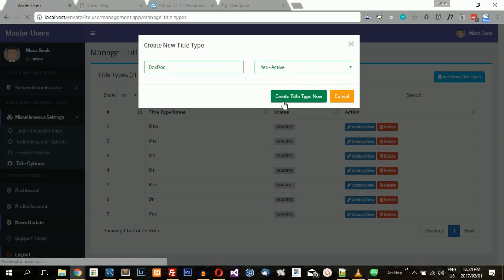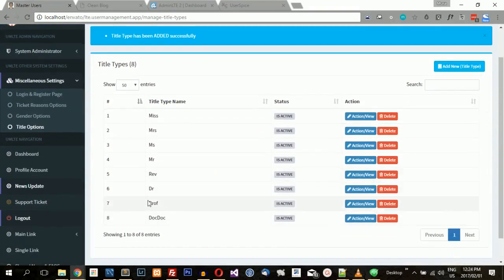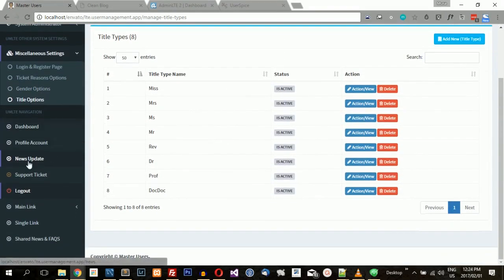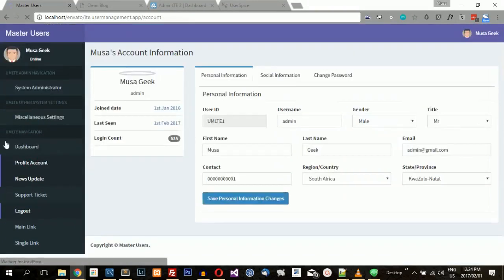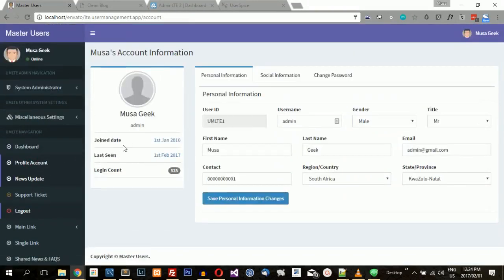Now I'll go to my profile. This is your personal profile. These are all the details. So if I go to title, you can see I see doc, which doesn't exist.